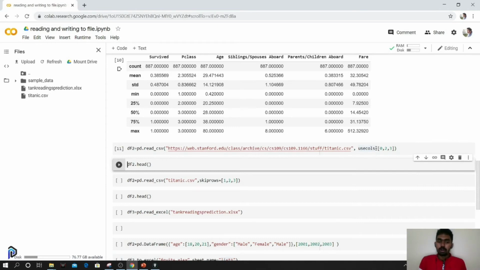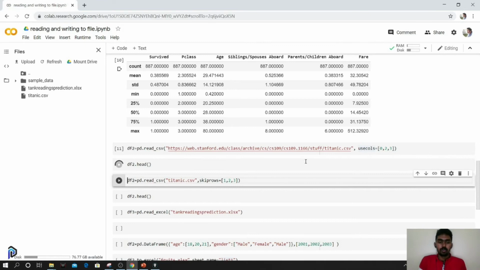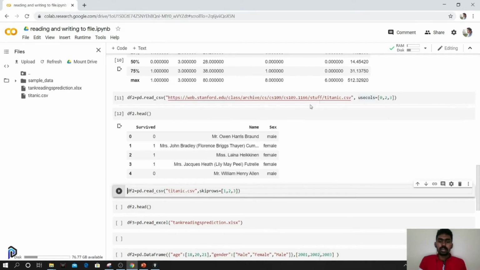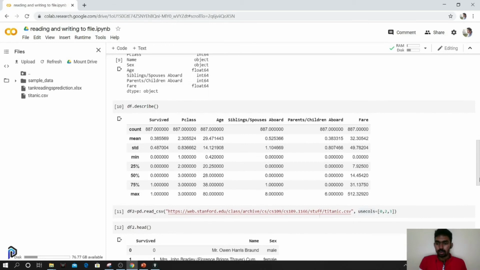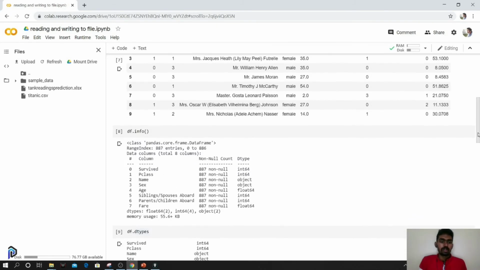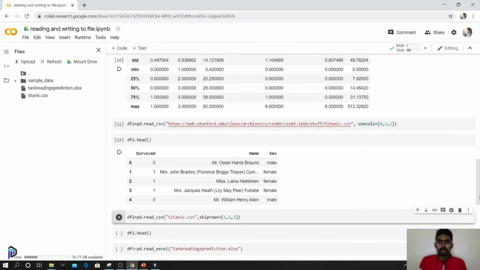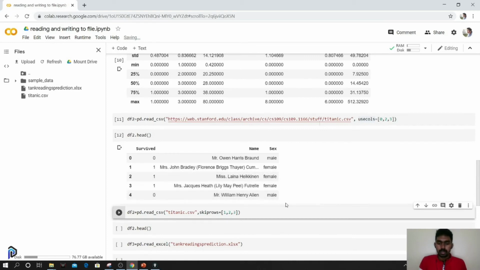So we totally had 8 columns, right? I'm just choosing 3 columns over here. So let's see the head of df2. We just have those selected 3 columns. It starts from 0. So survived, name and sex. These are the 3 things that are provided and available.